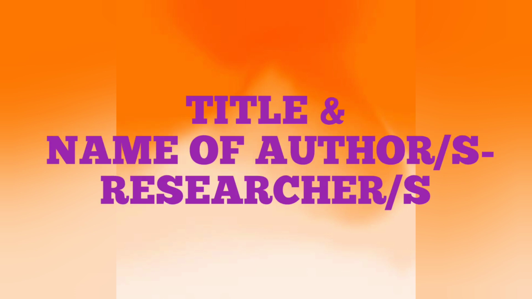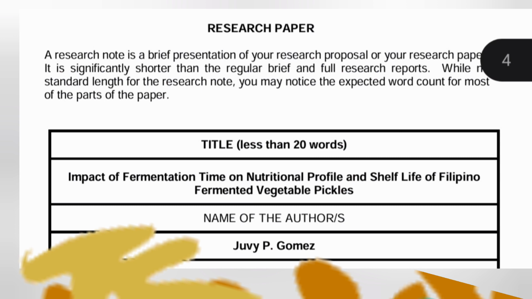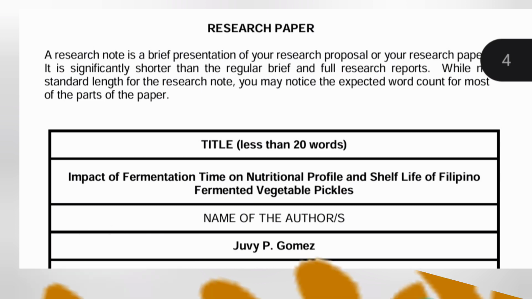For the research title and lead proponent, the example of the research is titled Impact of Fermentation Time on Nutritional Profile and Shelf Life of Filipino Fermented Vegetable Pickles, with Juby P. Gomez serving as the lead proponent. This title encapsulates the focus and scope of our investigation.